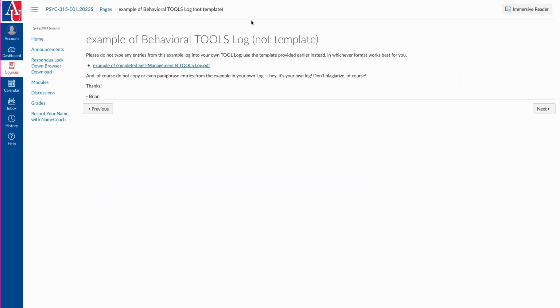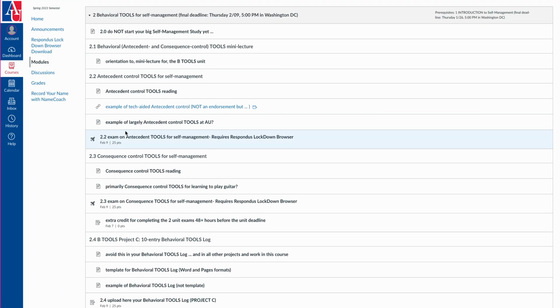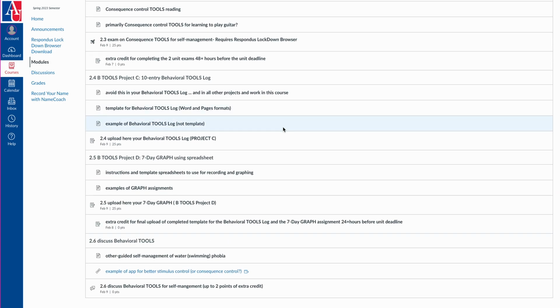So that's the example. Moving back out here, I guess the only other thing, here's the upload link in PDF format. You need to export from Word or Pages or Docs or whatever. That should be pretty easy. Don't leave it at the last minute because it has to be uploaded here. If it's late for any reason, it's a 0. Okay, enough. Sorry. The second project is a graph.